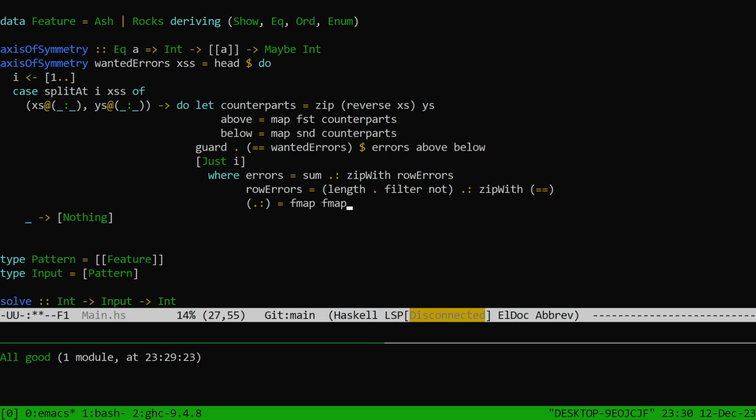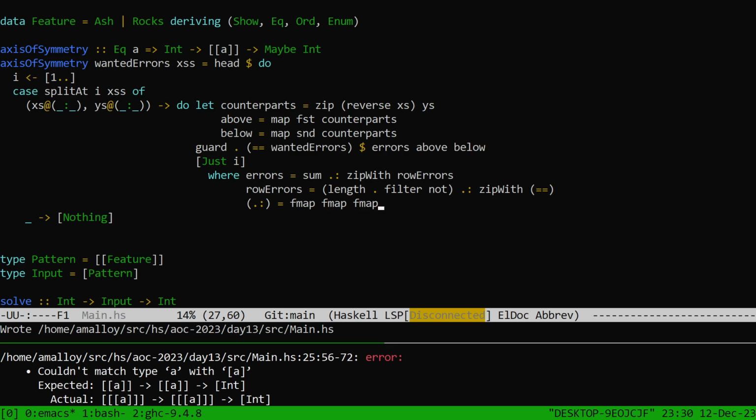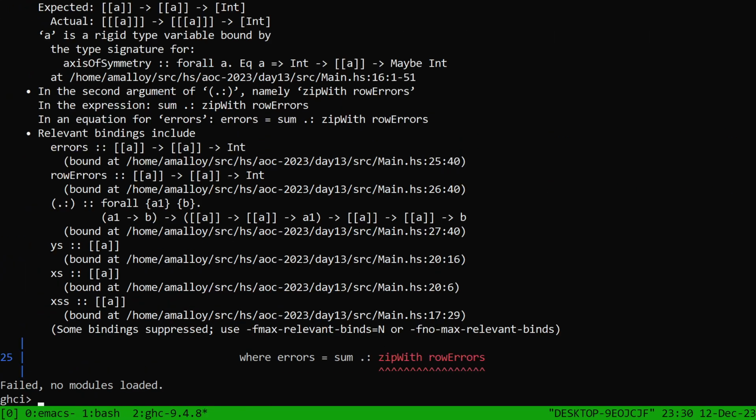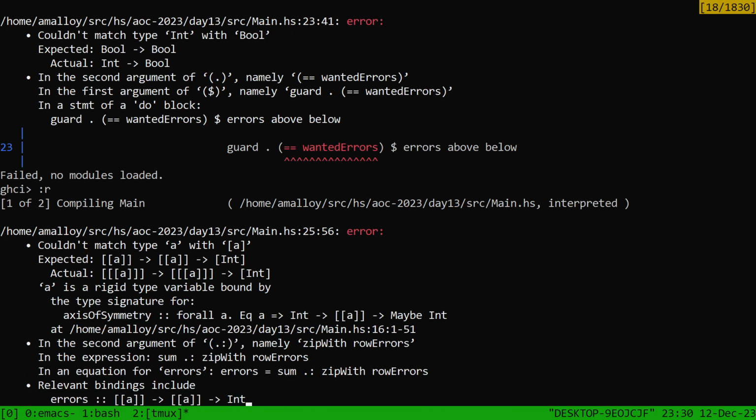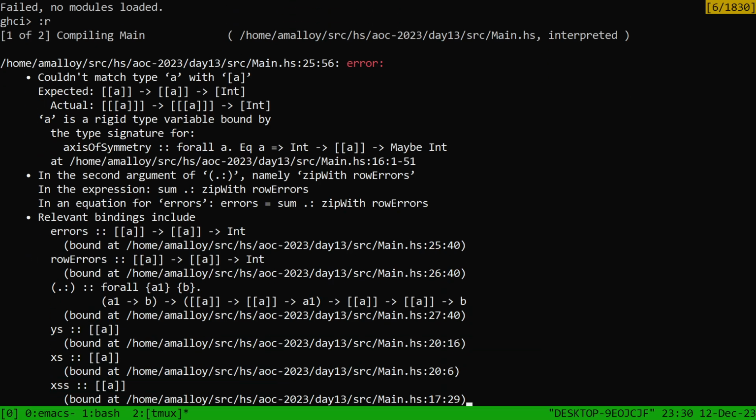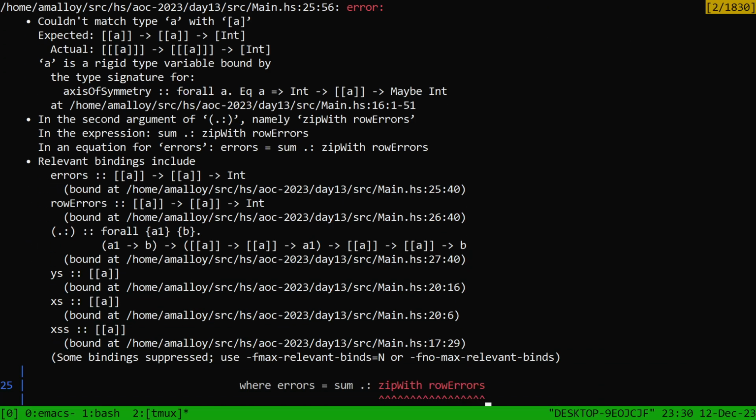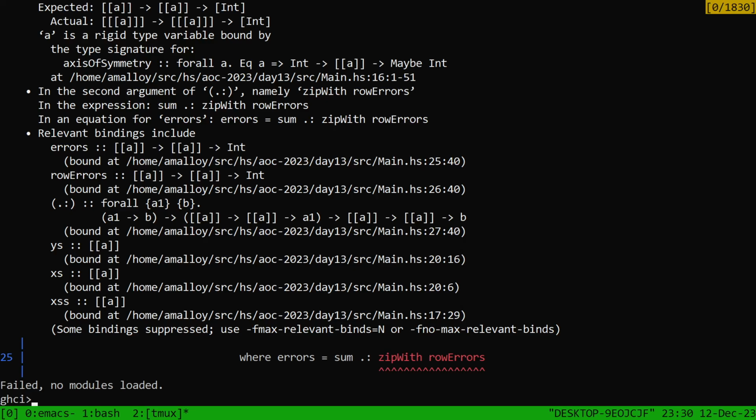Funnily enough, you can even write fmap, fmap, fmap, and that also works, I thought. Why not? I thought that worked. Huh. I thought the reason that it worked is that the compose function is fmap when viewed in the function monad. Function applicative. Function functor in this case, I guess. That's weird.